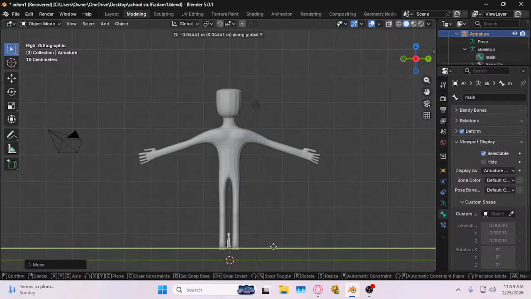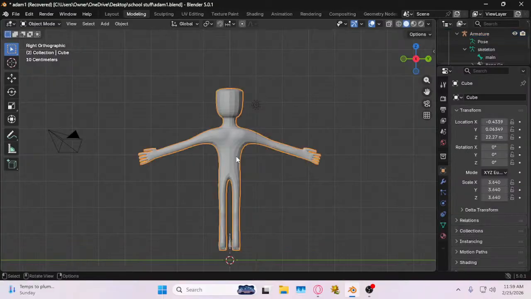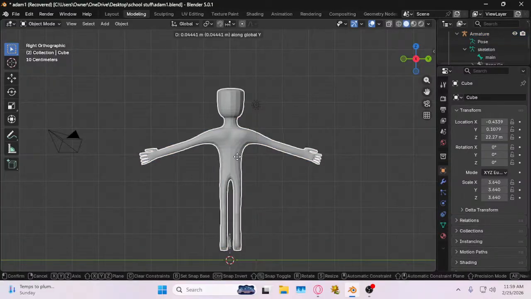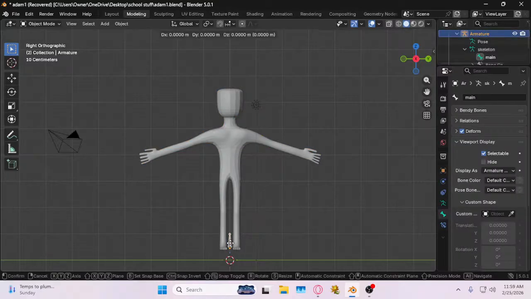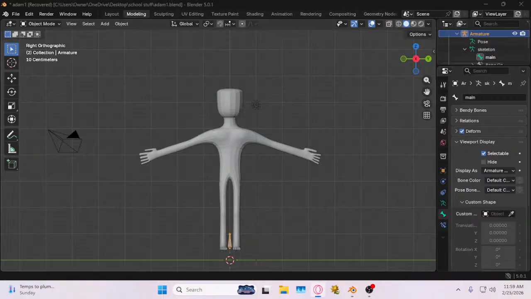We're going to go G, Z, and bring it down so our bone is a little bit smaller. We're then going to click on this bone, and we're going to go Shift D to duplicate. You can right click to let go, and then you can go G to move it. And if you press Z after you've pressed G, you can limit it to the Z location.